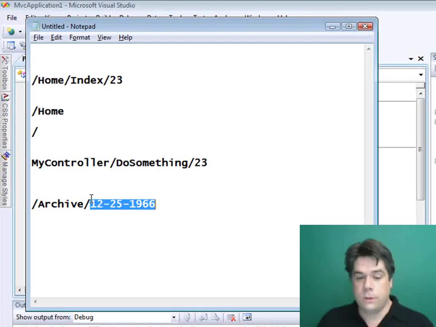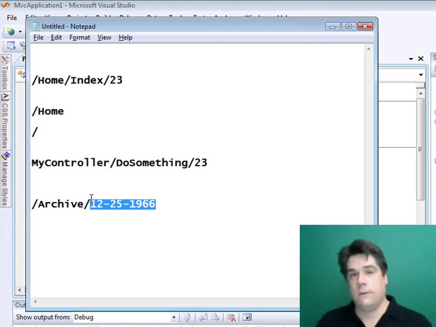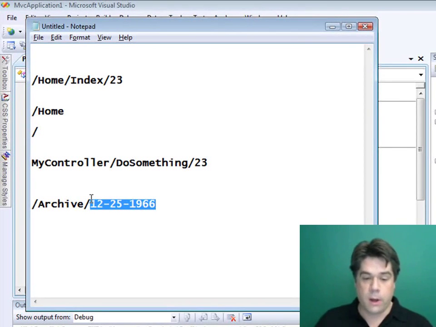as a parameter to some sort of action that you defined on the controller, because you can't create a method for each and every possible date that you might want in a blog. So how do you fix this? How do you add a route that can handle this situation?